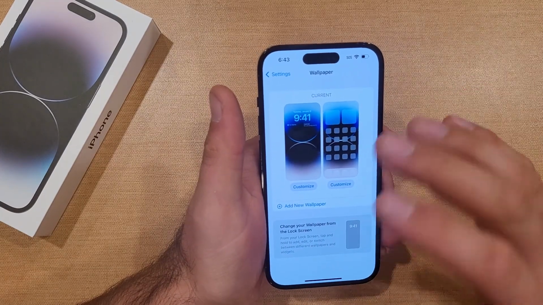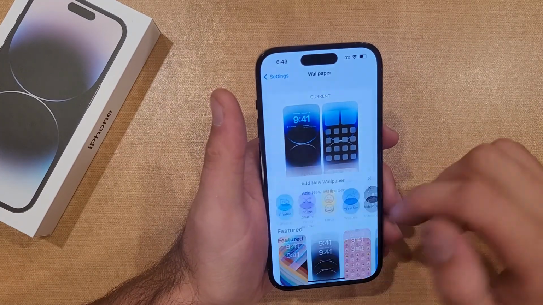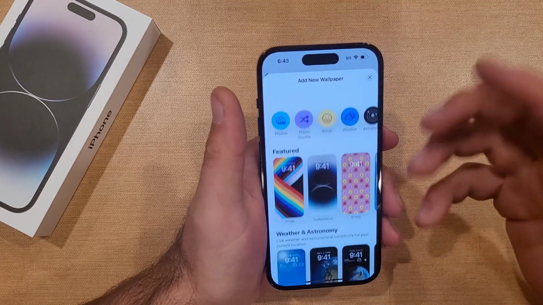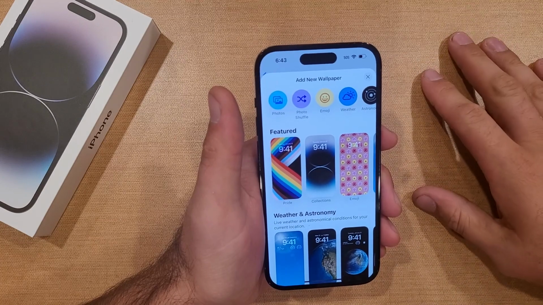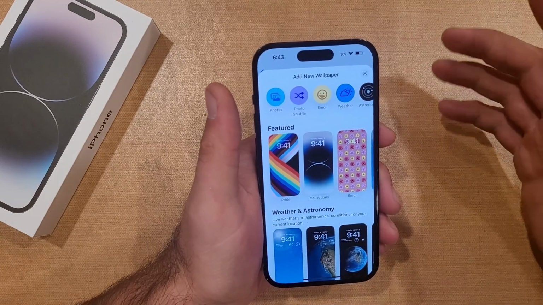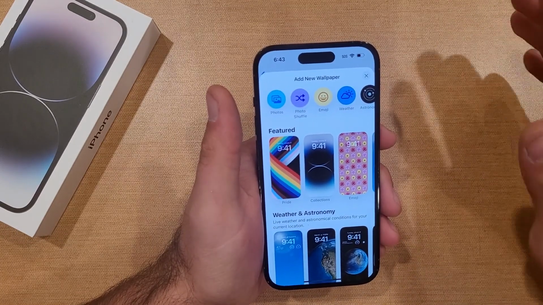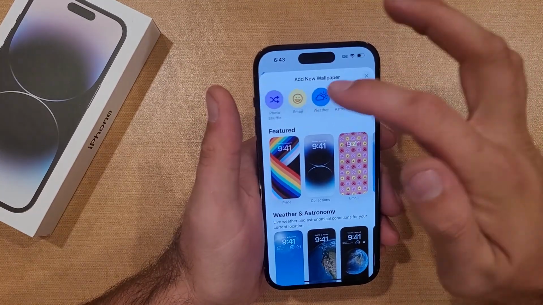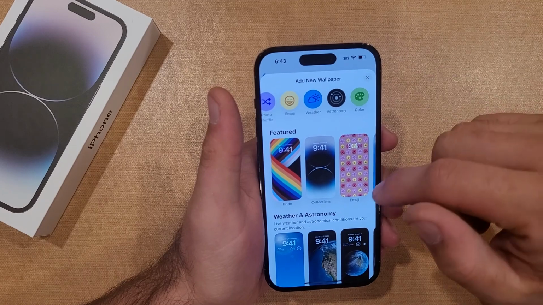So let's say you wanted something completely different. All you got to do is hit the little add new, and here is where things get a lot more updated since the last time. Last time we could just pick from a couple of different things, and that's all you had. It's some live features, stuff like that. Here we can pick from photos, photo shuffle, emoji, weather, or astronomy, even color.